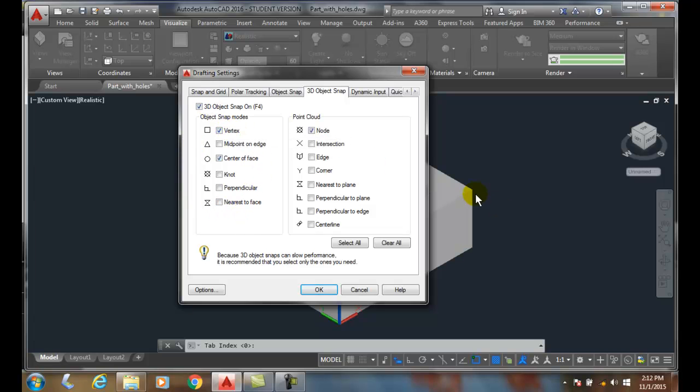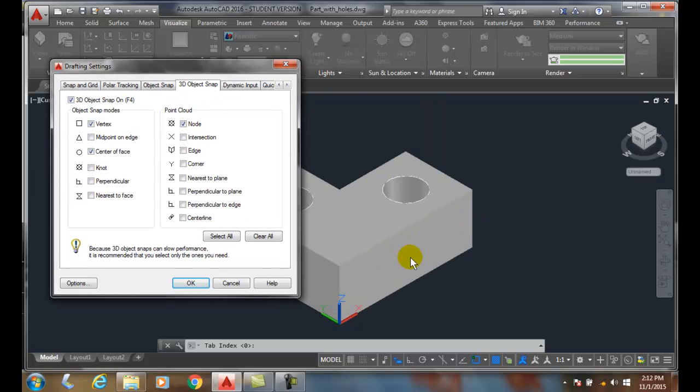So I can go to the vertex, which would be like the corner of an object. I can go to a midpoint on an edge, which is on the edge of an object, midpoint. Center of the face, that's going to put me in the center of this face. So it plops in the center, very handy one. And so we also have a knot, which snaps onto a knot on a spline. We have perpendicular to the face, and we have nearest the face. So the ones I use most are really these three up on top, okay?